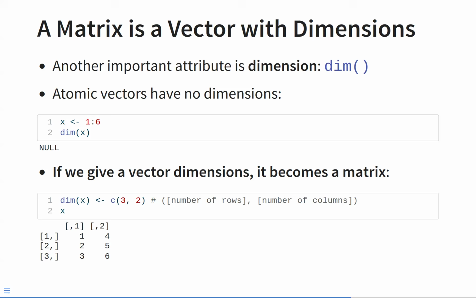But if I give a vector dimensions, then suddenly it becomes a matrix. So here I'm going to take x and assign it dimensions. Namely, I'm going to assign dim of x gets 3, 2. The first of these is the number of rows, so there's 3 rows, and the second is the number of columns, so there's 2 columns. And now we see that my vector 1 to 6 has been turned into a matrix. And notice that the way that R is filling in this matrix is column by column. So going down the first column, we have 1, 2, 3, and going down the second, we have 4, 5, 6.